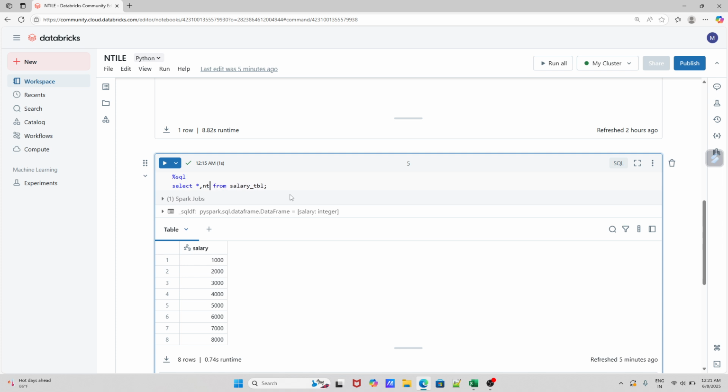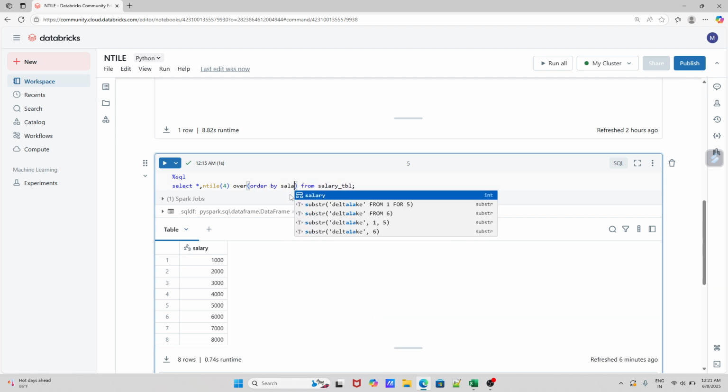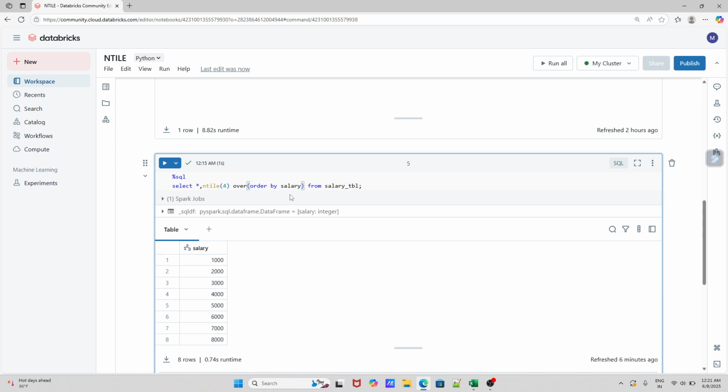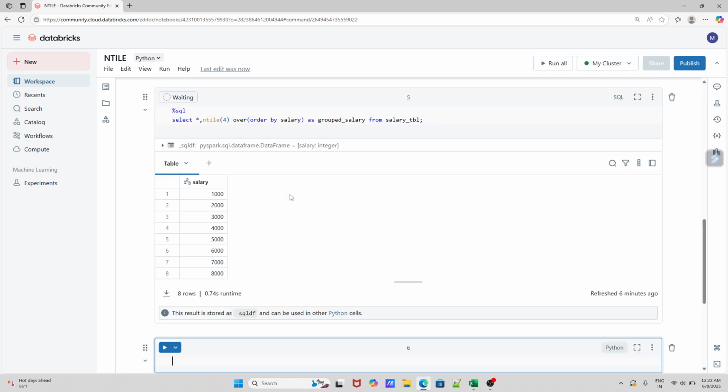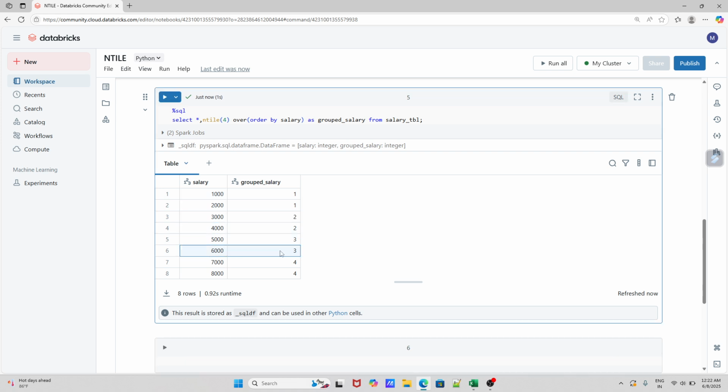I will simply type NTILE, and inside it I will pass the number 4. Now I will type the OVER keyword. Since I am not working with PARTITION BY here, I will simply say ORDER BY salary. I don't need to pass ascending order here because by default it will sort the data in ascending order. Let me give an alias name to this, say group_salary, and let's execute this and see whether we are able to divide our data into groups. We can clearly see that we are able to divide the data into groups.